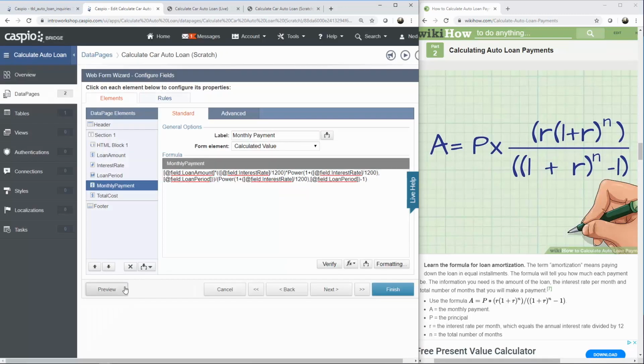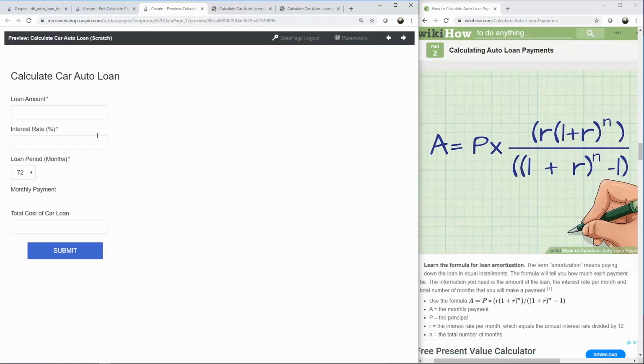If you click on preview, you will see that computation after you add your loan amount. So let's say 20,000. Interest rate can be 1.9, and you will get to see your monthly payment over 72 months. If you change that to 36 months, obviously it's going to be much higher because you're trying to pay off that loan much quicker, and this is going to be your monthly payment. Let's clean this up a little bit.